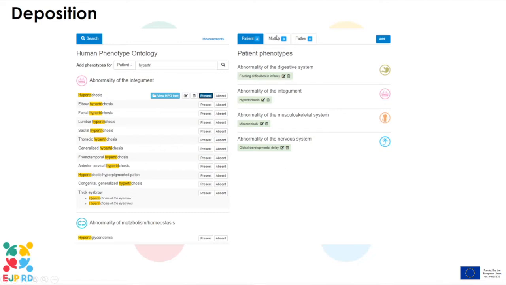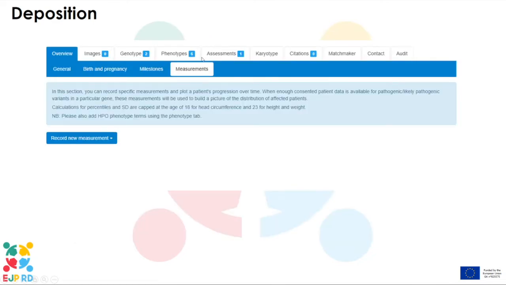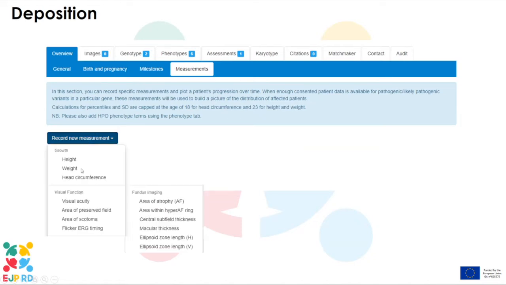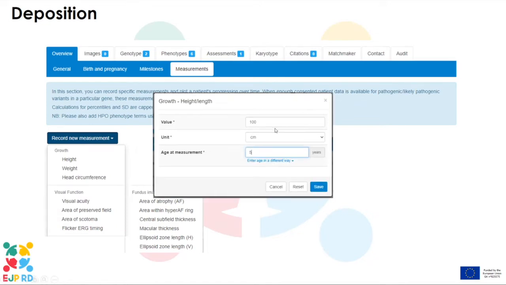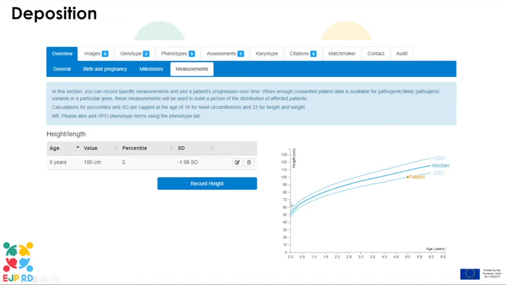If relevant, you can also add phenotypes for the mother and father and add any other relevant family members as necessary. It's also possible to add some measurements, and if we go to the measurements, you can just click on here, and the types of measurements available are listed. You can select the one that we would like to add, and there's a simple form to fill in. And once you've added the information, you get a graph. It shows you where your patient lies compared to the median and the minus and plus 2 standard deviations. In this case, we can see this patient's about minus 2 standard deviations from the norm.